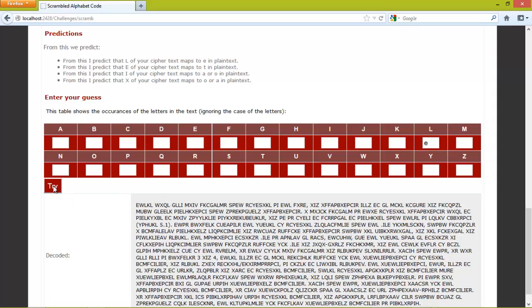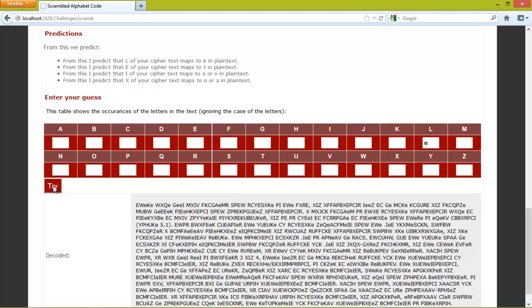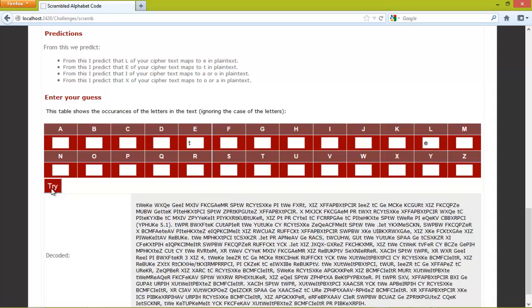Let's try that. And the next one is that an E, cipher E, becomes a T. Then hopefully we should be starting to see some words appear. So this one here, a C, looks a bit like an O, because that could be "to". So we'll just try that.